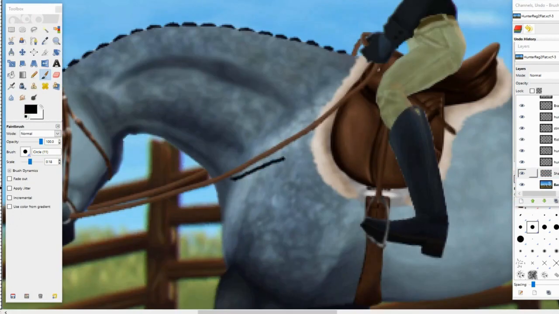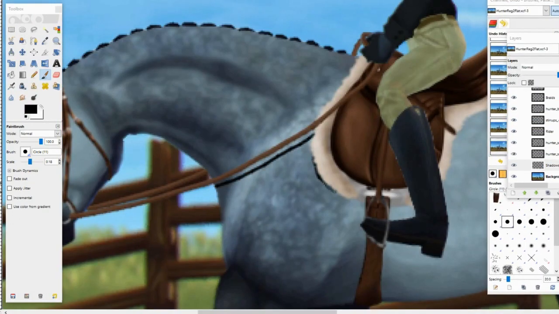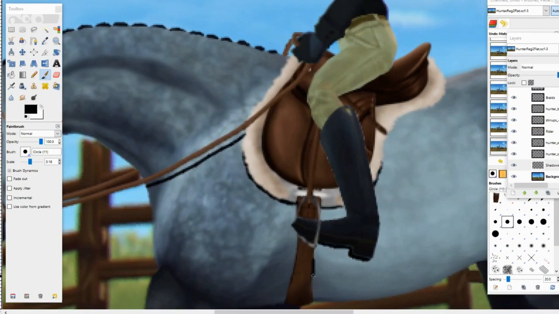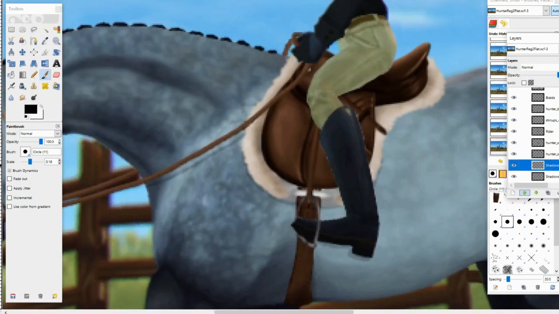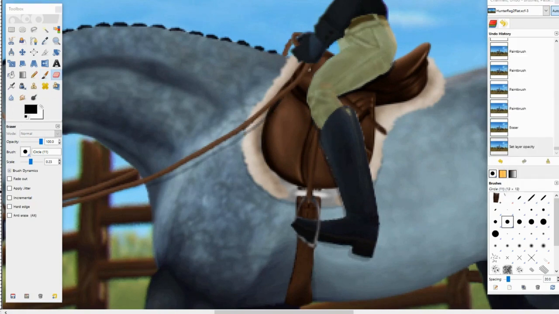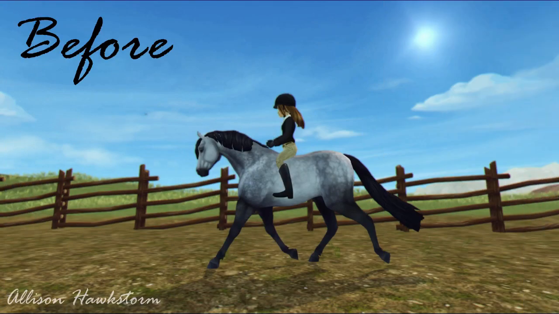the background. And now I'm adding shadows, so I'll put shadows on another layer, and then you just draw black wherever you think shadows should be. I like to put them under the reins, under the rider, and then you're going to change the layer opacity so that they look like shadows. So yeah, that is my edit tutorial.